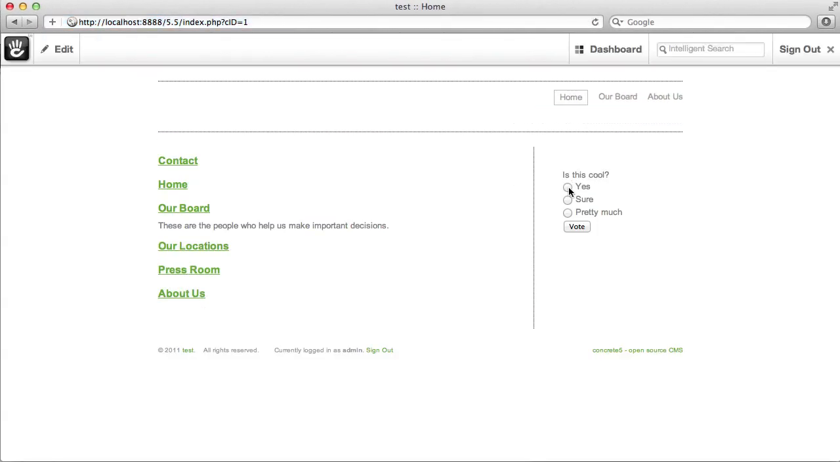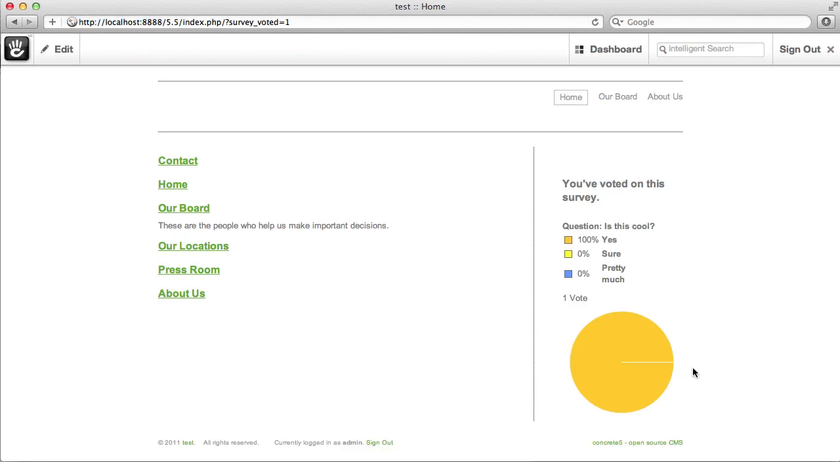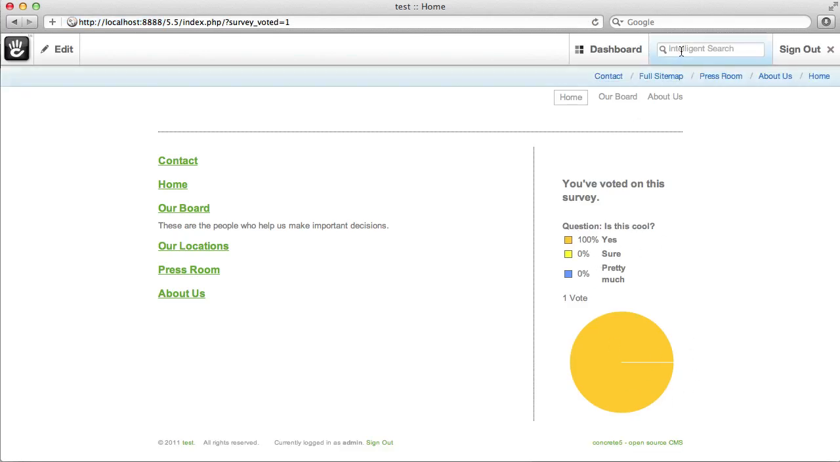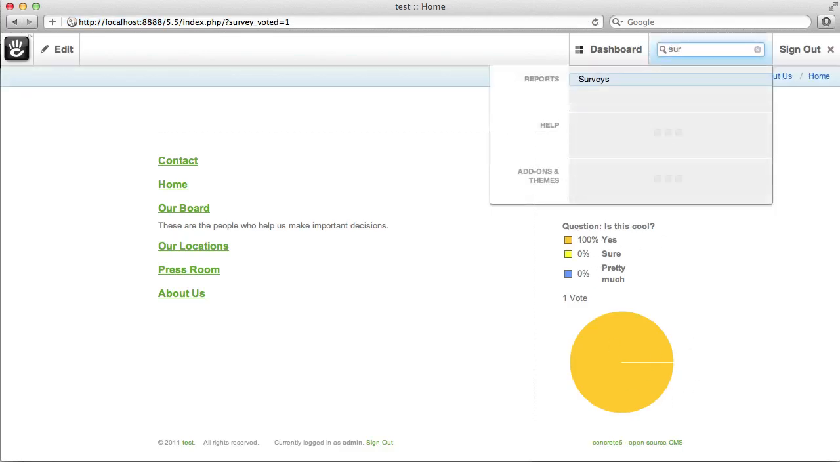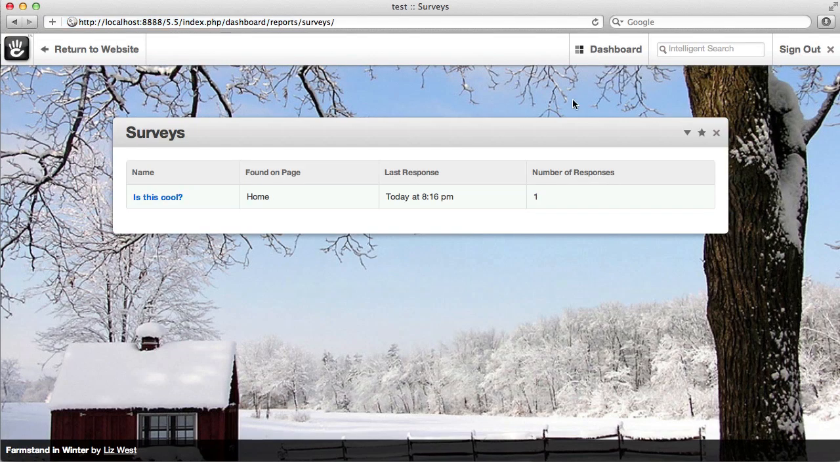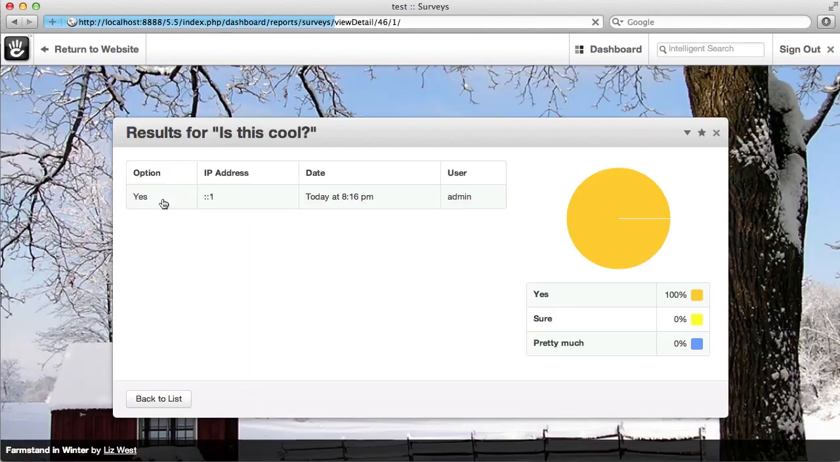Now you see we have a fully functioning survey right here. I can vote, even get some results. And if I come up to the intelligent search for surveys, there you have it. Detailed reporting, easily added. Build out your site and it'll grow with you over time using Concrete 5.